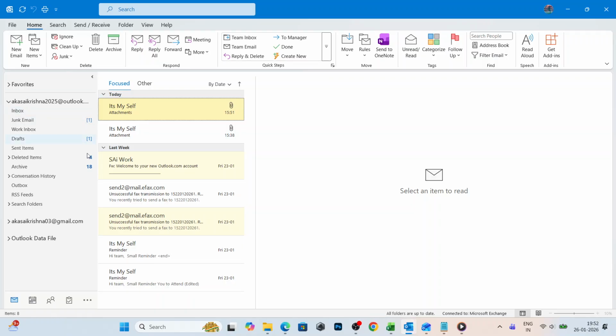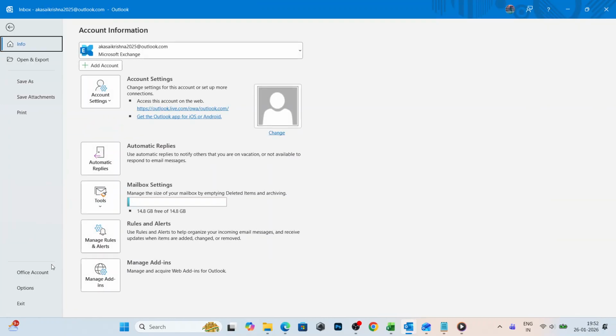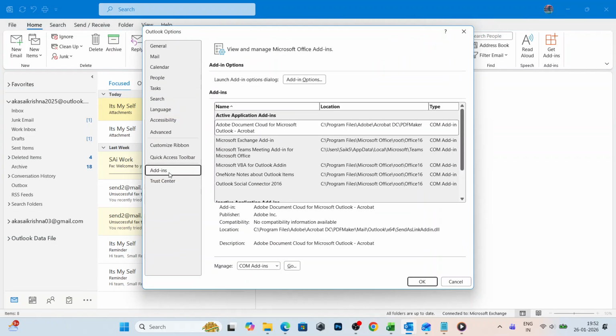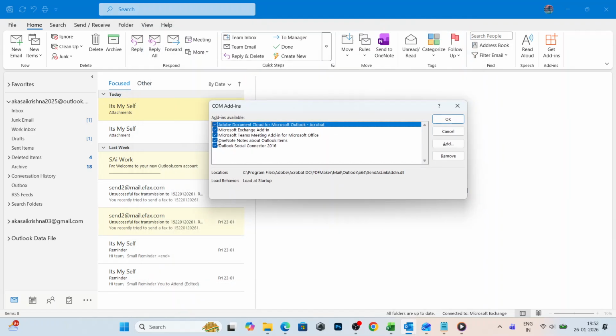Back in normal Outlook, go to File, Options, Add-ins. Then click Go next to COM Add-ins. Uncheck non-essential add-ins. Restart Outlook and re-enable them one by one to find the offender.